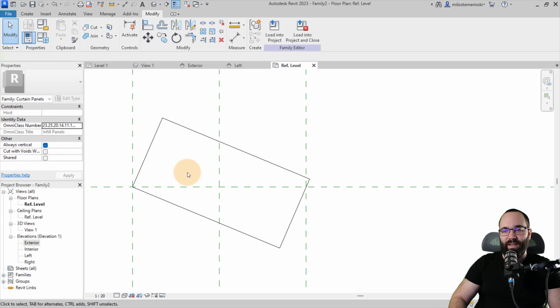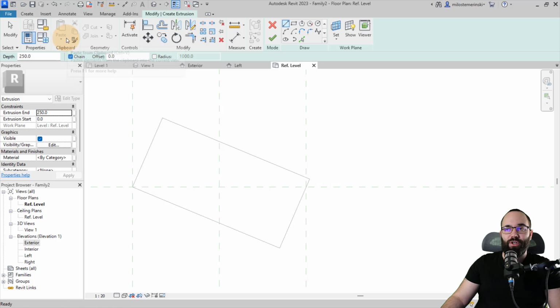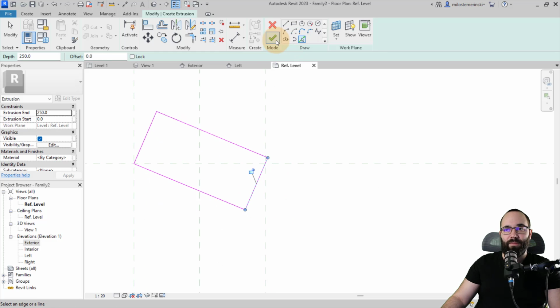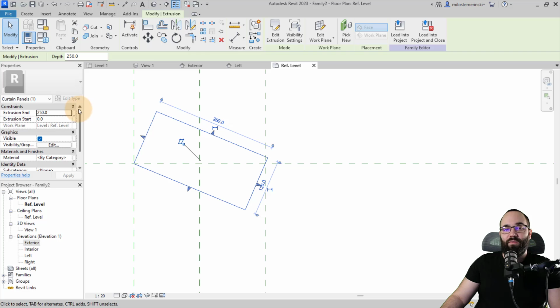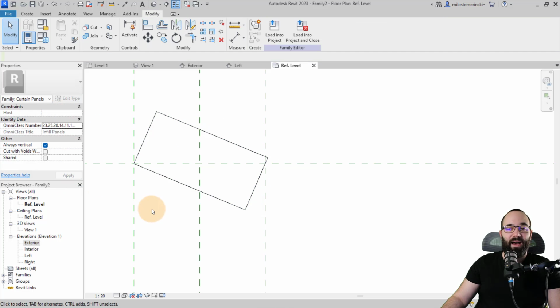Okay, so I can get rid of the diagonal here, and then I'm just going to go here to create extrusion, and then you can just use pick lines, and you pick out these 4 lines like so, and then you just want to hit finish. Now for the extrusion end, it's just going to be set to 60 because that's the height of the brick, and then you're going to hover over it and it's going to highlight the extrusion.